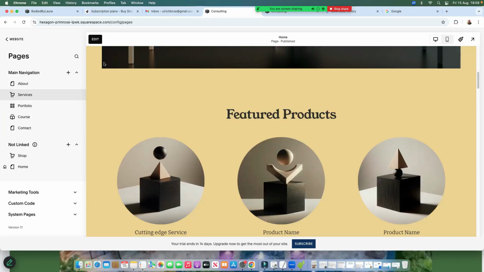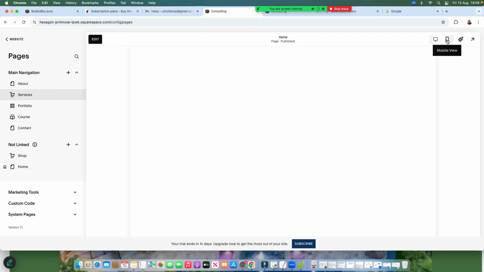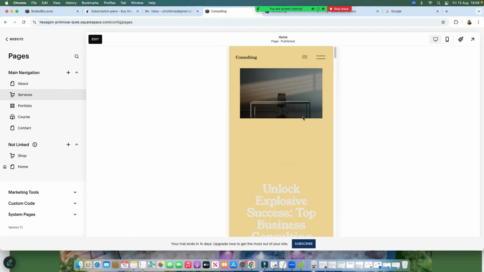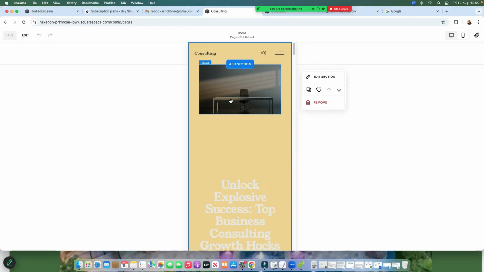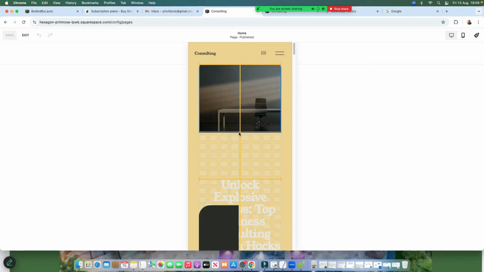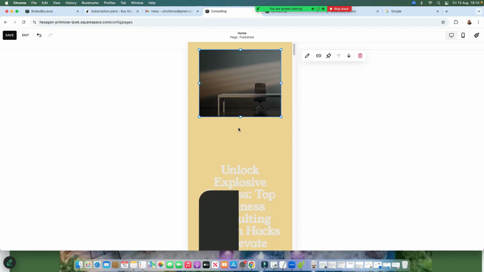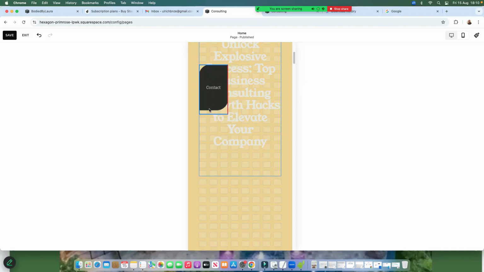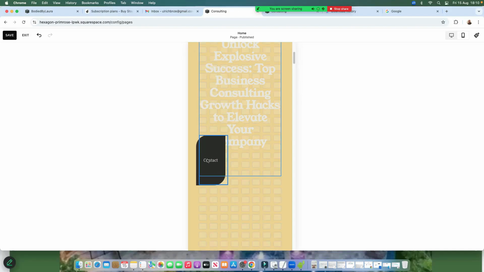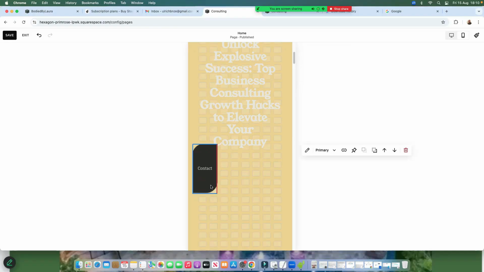Now, let's have a look at the mobile version of our website. If you click here on mobile view, this is how our website will look on mobile. You have a look at your website and you can tell if, for example, you think this image is small or not big enough, you can always increase it a little bit. And just so you know, when you increase an image or make any changes on mobile, it doesn't affect the desktop version. So that's just something you need to know.